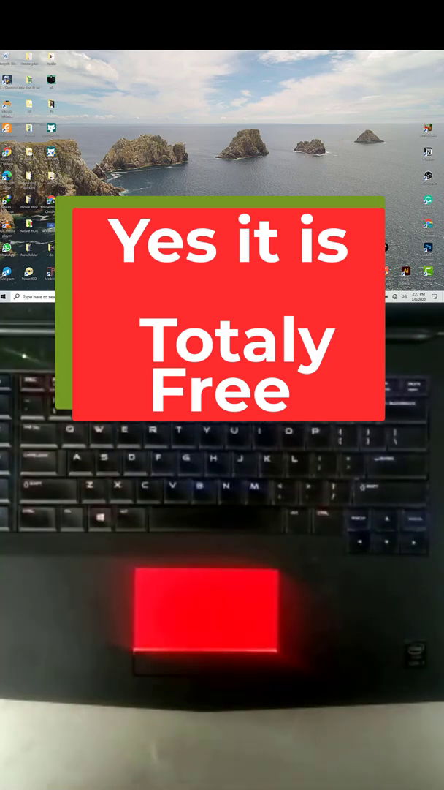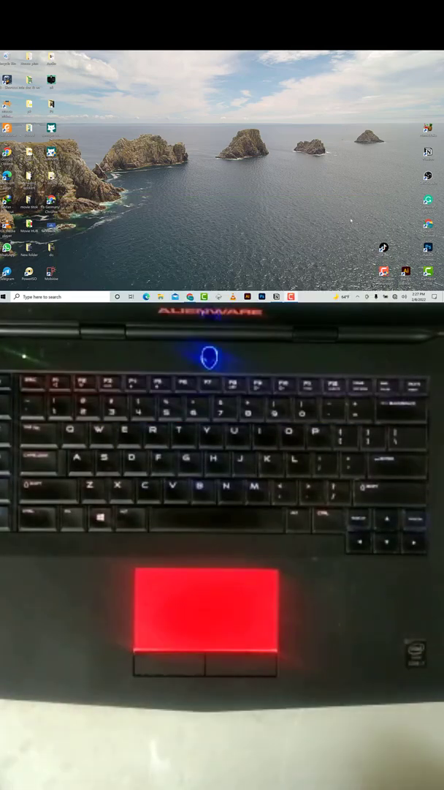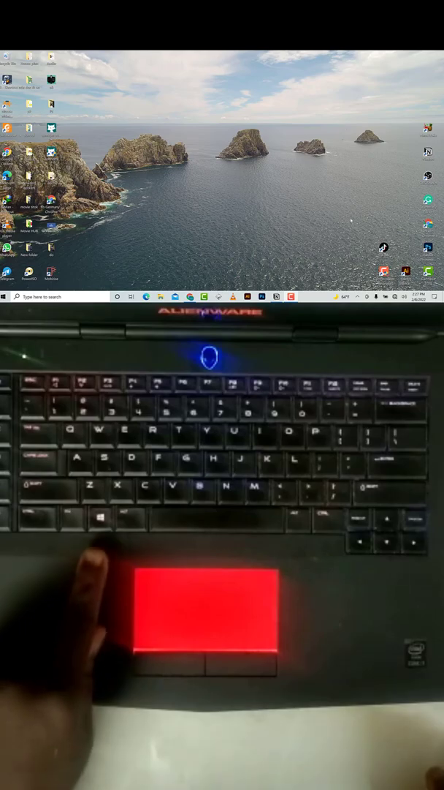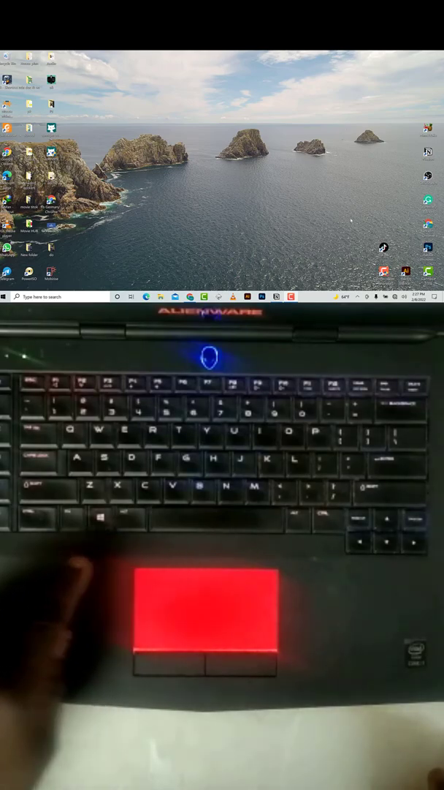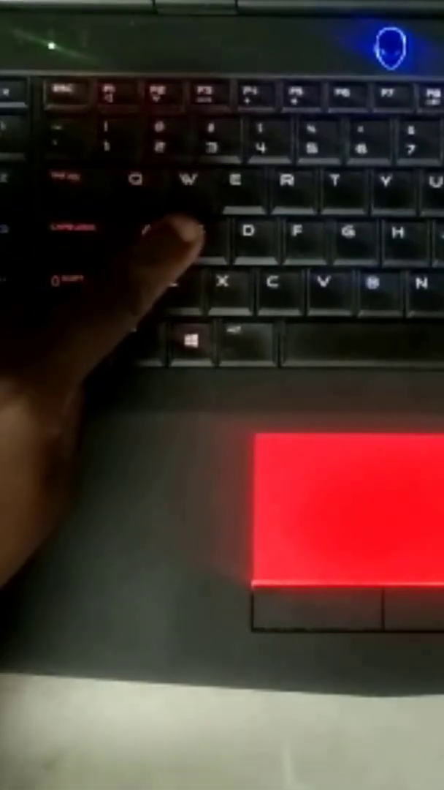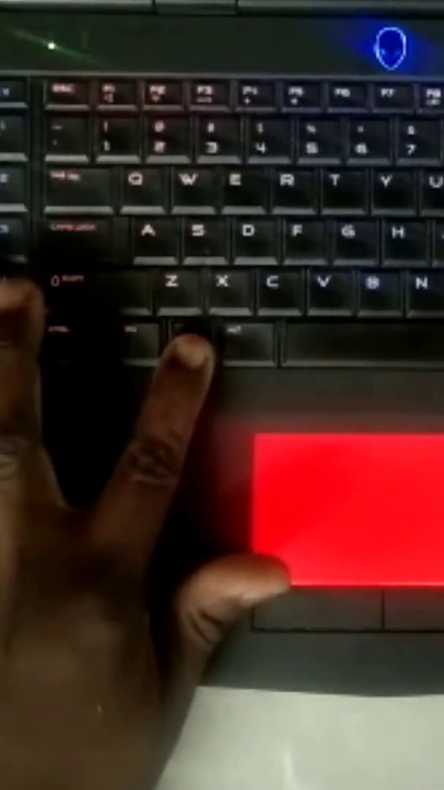How to screenshot your computer screen. To do this we will use three keys, which are Windows logo, Shift key, and letter S. Windows logo plus Shift plus letter S.